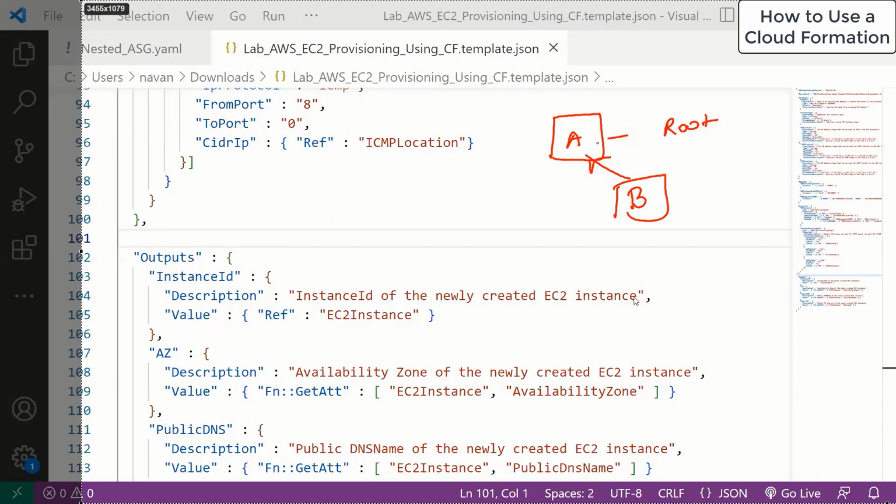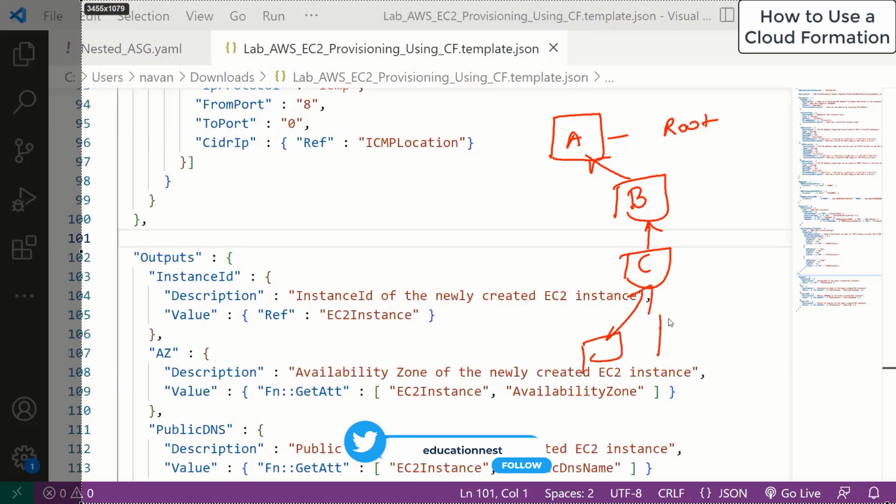Okay. Now, let's say I'm going to write something like this. I'm going to represent my stack C, and here for stack C, I'm going to mention something like this. I'll mention it as stack D. So for stack D, I can say that the stack C is my parent stack.